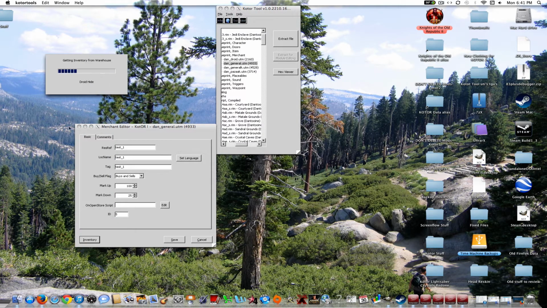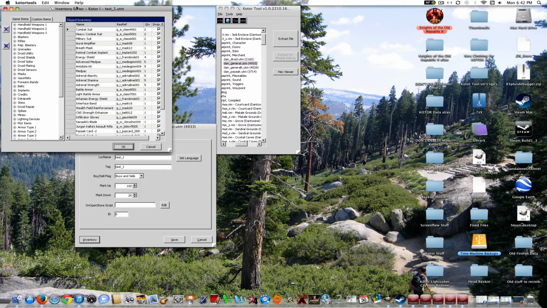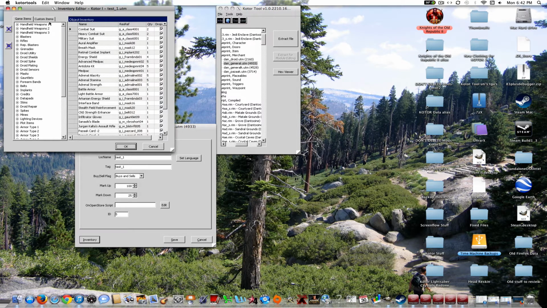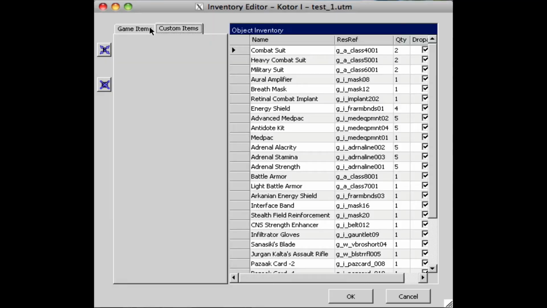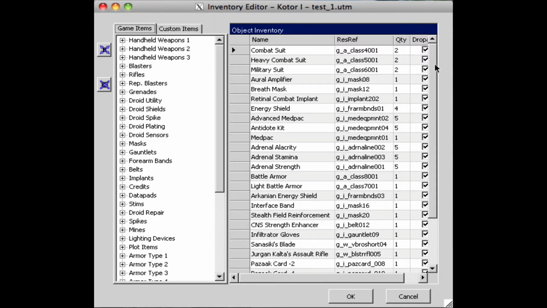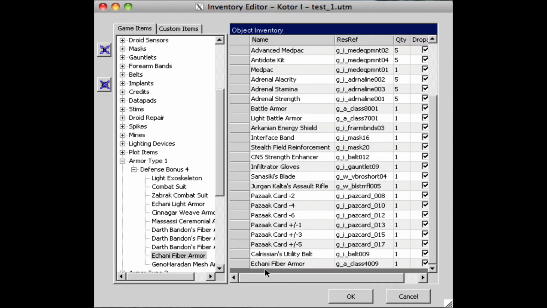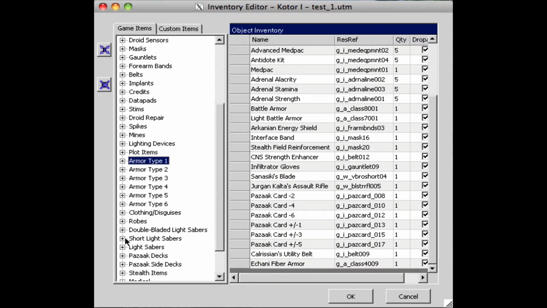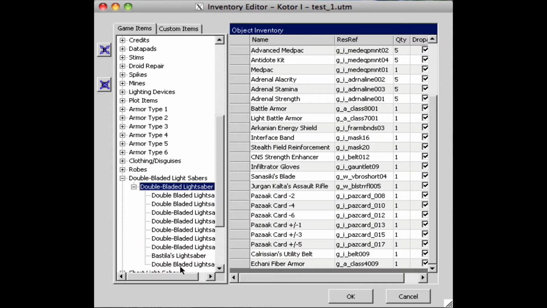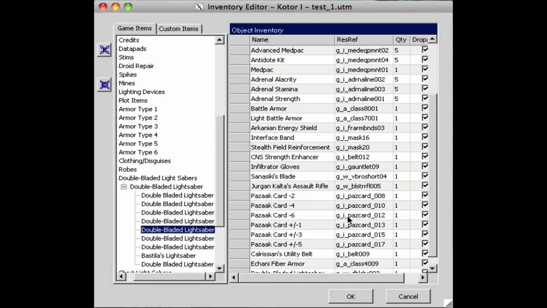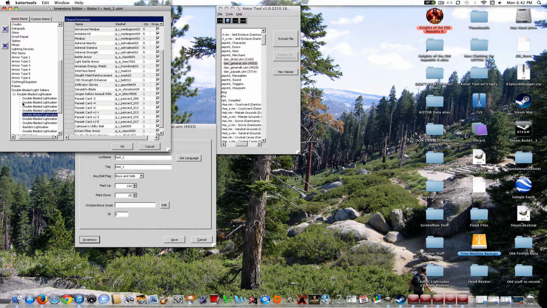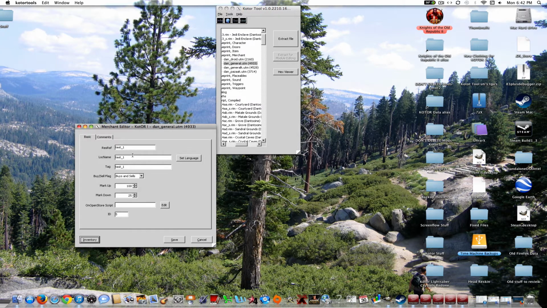So what you're going to want to do is go to inventory, and this will pop up. Now there will be a custom items list here, but nothing is going to be in it because that's really glitchy. So anyways, what you can do is just look at the items, and say I want to add the Chani fiber armor. Then you just drag that into the list, and it shows up right there. So you can add whatever. I'll add a double-bladed lightsaber. Why not?